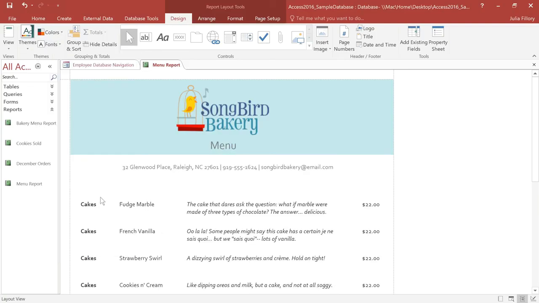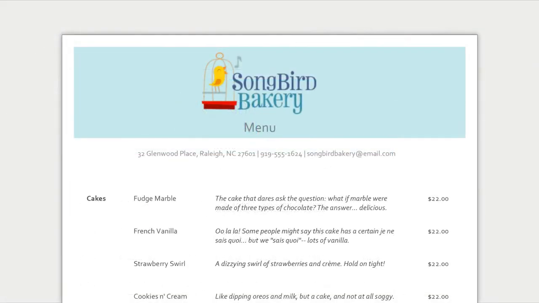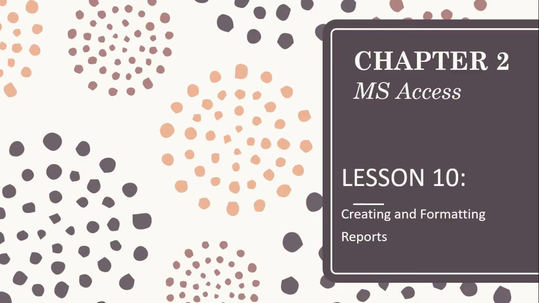All of these little details that we've added to our report make a big difference, and now it actually looks like a real menu that we can print and give to our customers. Okay, so that is how to create a report from the Report Wizard.